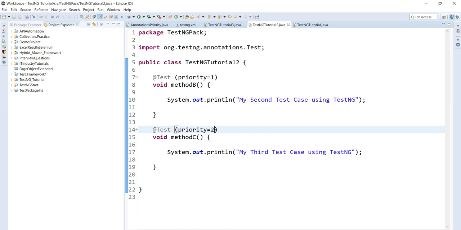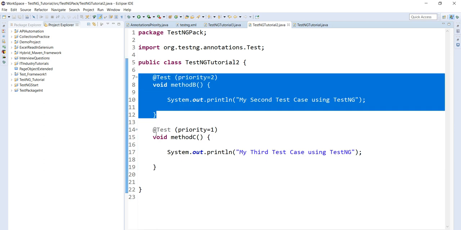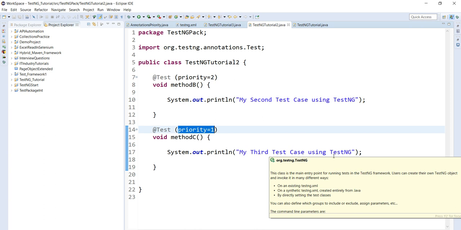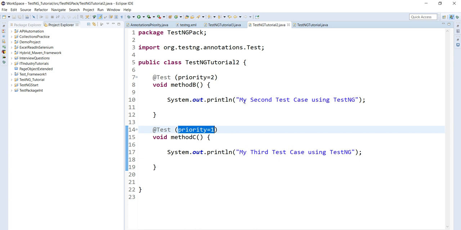Now let's interchange and check. What should happen in this scenario? It will execute this method first and after that it will execute this method. Why? Because here we have updated the priority. We are making the priority 1 for method C and priority 2 for method B. So the first output we are expecting here is my third test case using TestNG, and the second output is my second test case using TestNG.